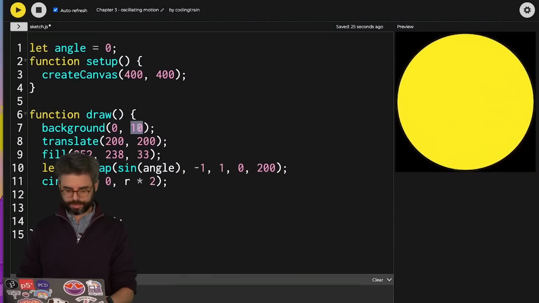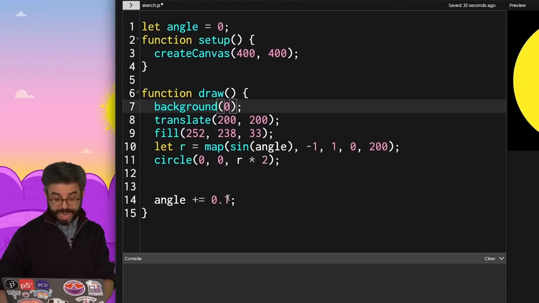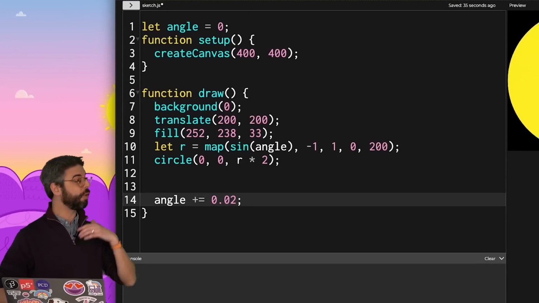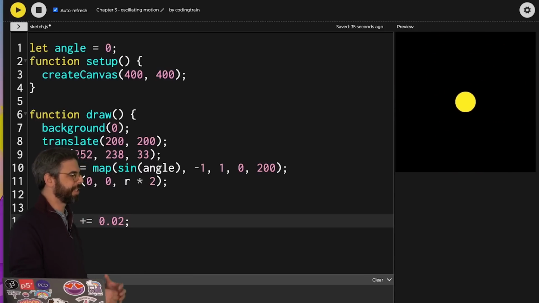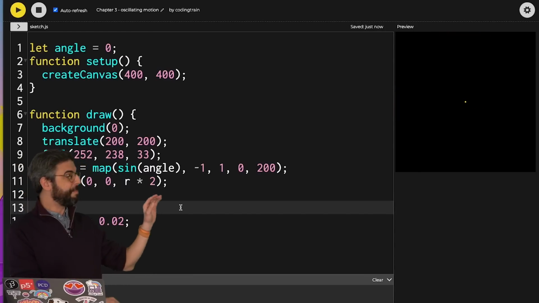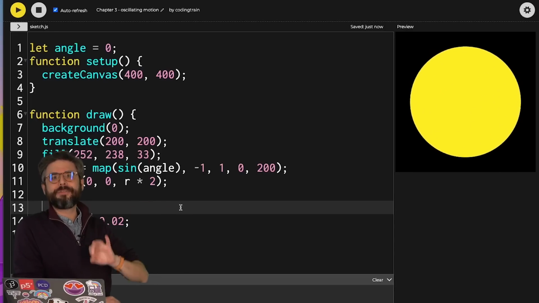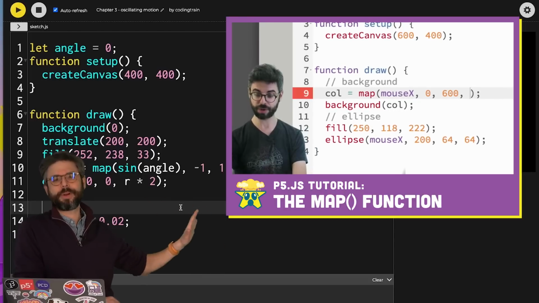And I don't need to have the alpha in the background. We can just see that. Now I could slow it down quite a bit by having the angle increment more slowly. And we can see here we have this inflation and deflation-like behavior. If the map function in P5 is unfamiliar to you, I'll leave a link in the video's description to a whole video tutorial where I cover that much more extensively.